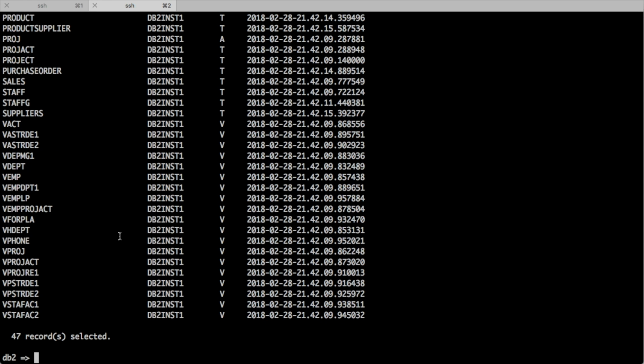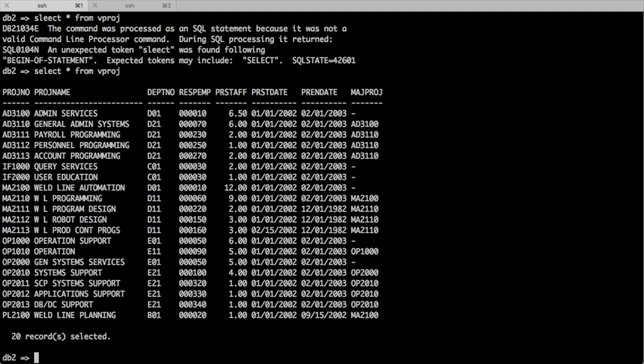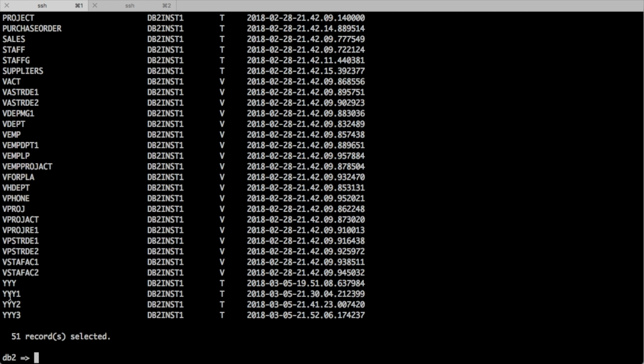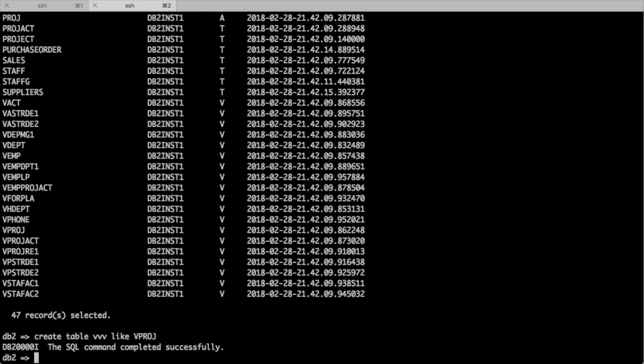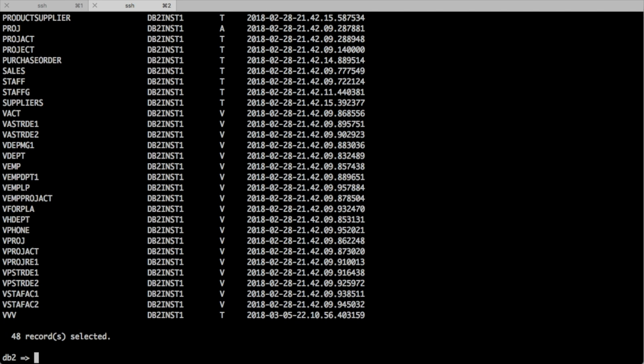So now I'm going to list tables. One of the hints that I'm connected to clone DB is that in demo DB, I've been creating these bonus tables. They don't exist over here. So, we can create a table, VVV, like vproj, just to prove, hey, it works. And if I do list tables, I can now see I have a table VVV.